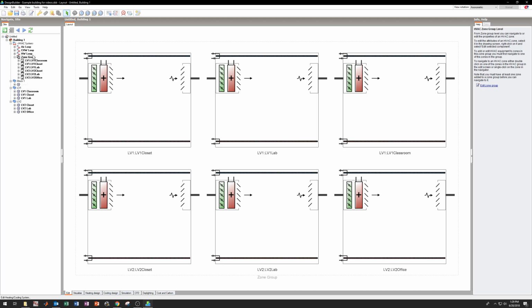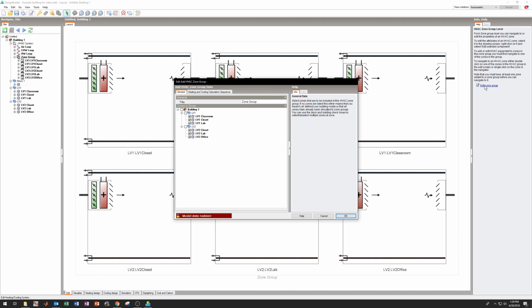We want to go back to the zone group, edit the zone group, heating and cooling calculation sequence, and you want to specify in which order you want the heating and cooling to go. So, for the heated floor, I want the priority to be from the floor. If that maxes out, I want some more from the VAV with reheat.